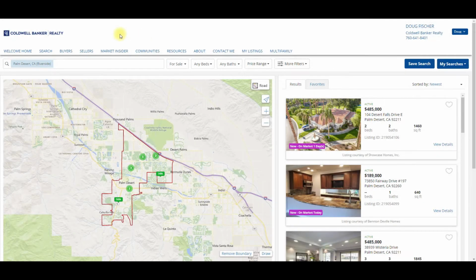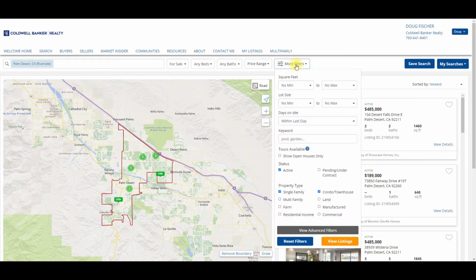So right now we're in Palm Desert. We've got all the newly listed homes and condos that just came on the market today. If we want to fine-tune the search a little bit, we can click on the More Filters link here. We can specify a square footage range, minimum to maximum if we wish, size of lot. We can change the days on the market if we wish. If we want to go back a week and see what's listed in the last week.